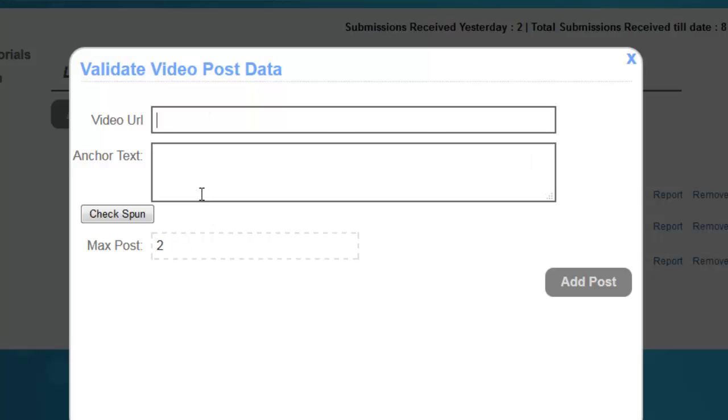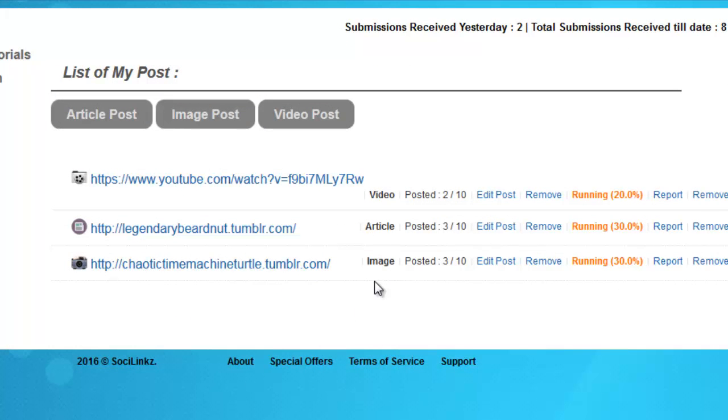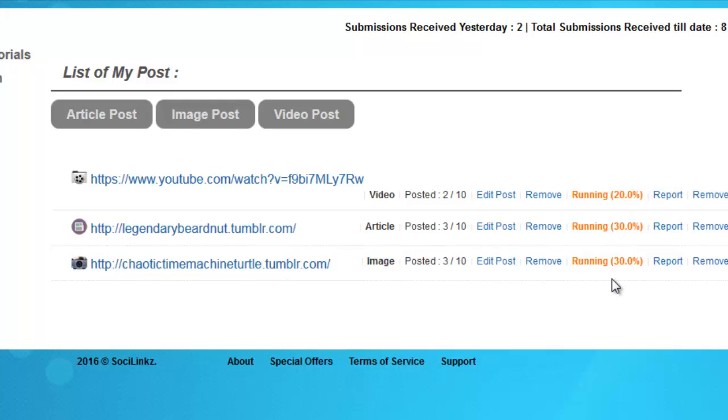1 per line, and spin syntax is supported, and you can tell the software how many posts you want. Okay, so just a few more things, guys, that I want to make note of, is from here you can see as well, so image post, there's an article post, there's a video post. When your posts have been completed, guys, you'll find your post down here saying that it's been completed. As you can see, we still got a notification here that it's still running.